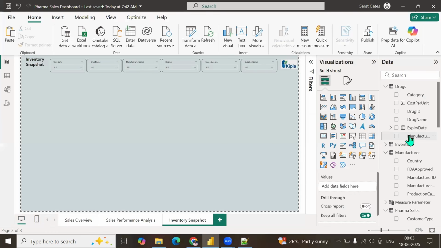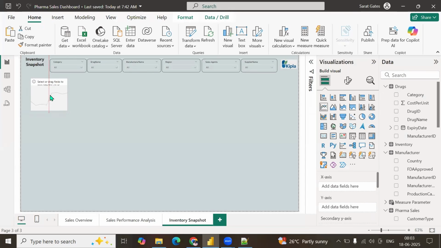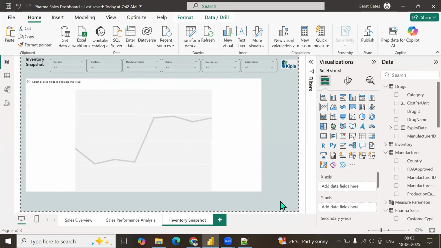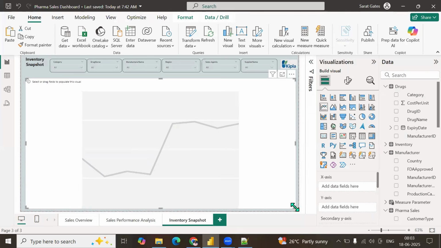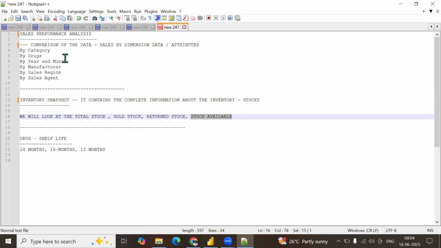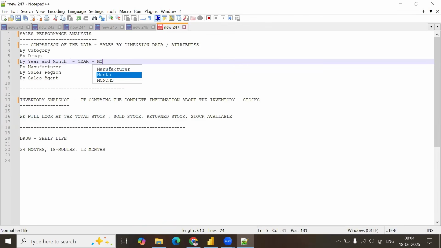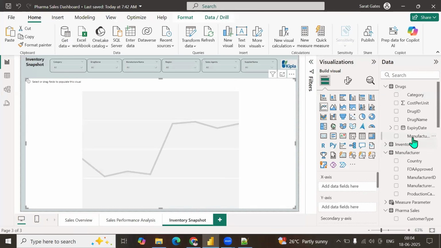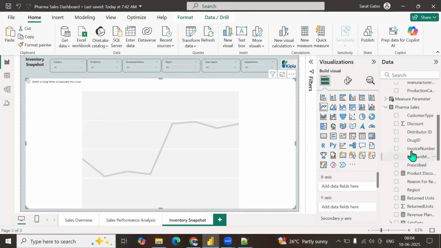So I will create a line chart, for the complete information about the trend line analysis. But I want to see the combination of year and month, like 2024, year hyphen month, so that I can analyze which year and what is the month. For that, what do we need to do? We need to create a new column. Right click, new column.